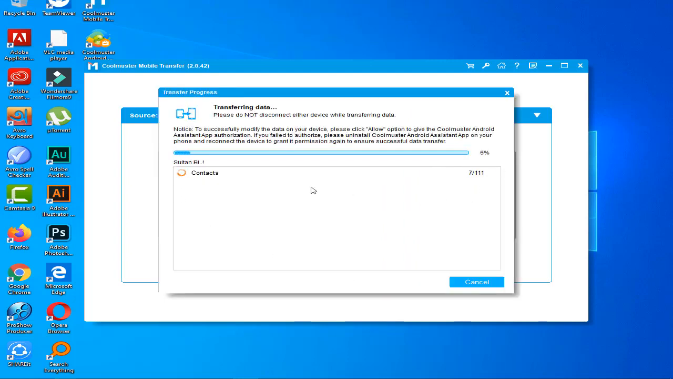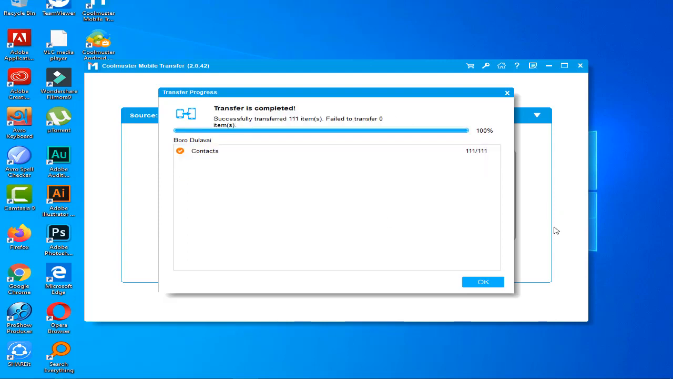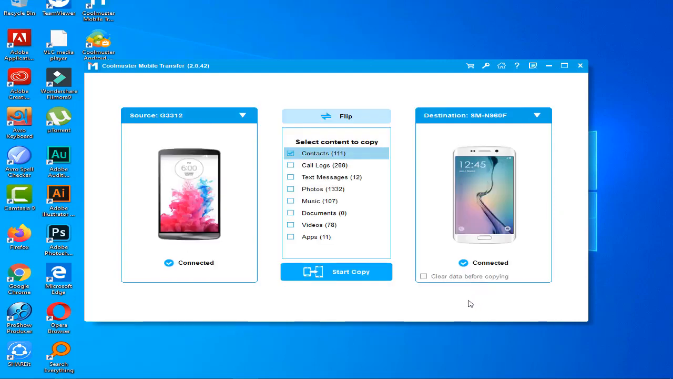It will take a while to complete the transfer, just wait for it. After the transfer is successfully complete, hit OK and disconnect your devices. That's all, it's pretty simple.